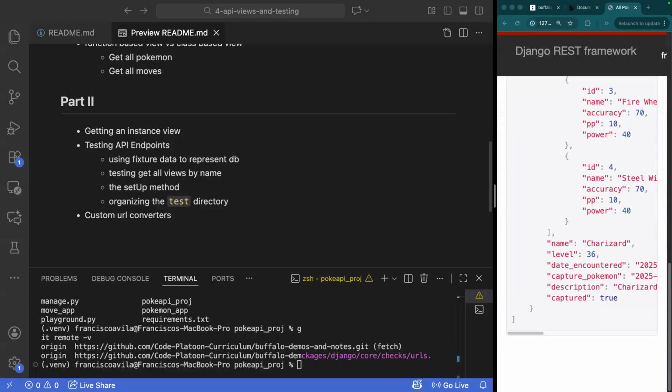And then we'll go back to clean up a little bit of our test suite by utilizing the setup method and organizing everything within the test directory. Finally, we'll cover URL converters.